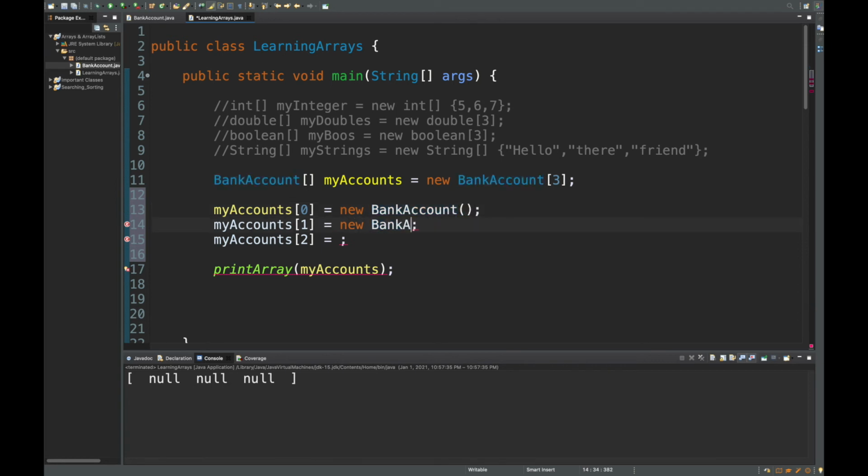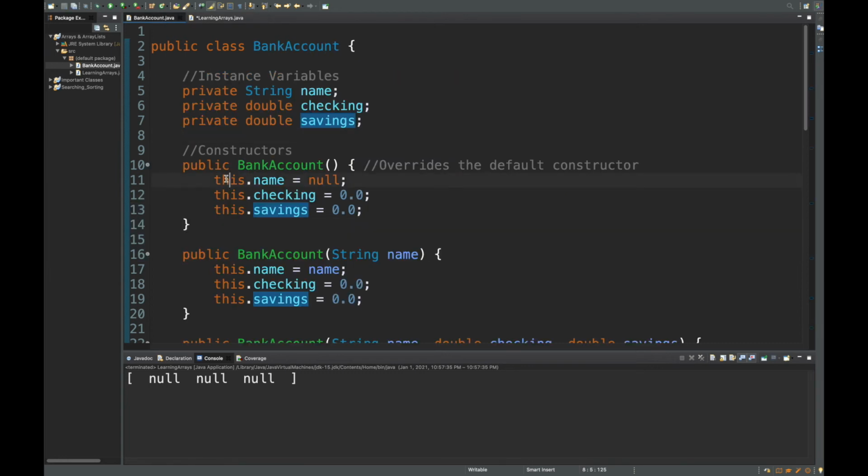New bank account, new bank account. Let me do that, and let me do this. So now we've created the bank account object. So now this is not an array filled with empty elements or null pointers. It now actually has bank account objects within each respective location. Now the issue is that when it creates the objects, every name is going to be set to null, the checking is going to be set to 0, and the saving is going to be set to 0. But let's see what values we get.